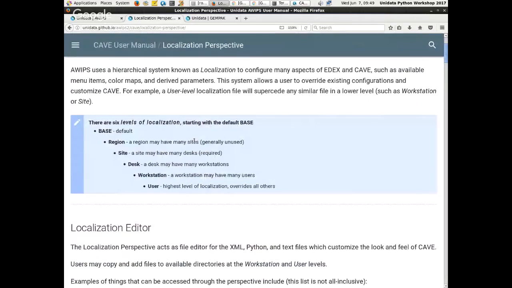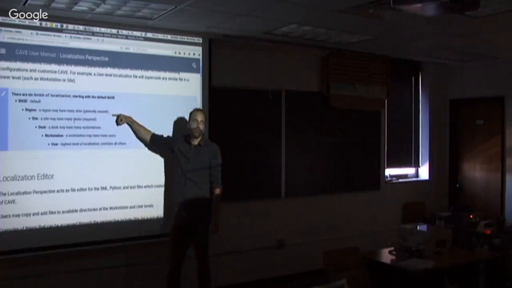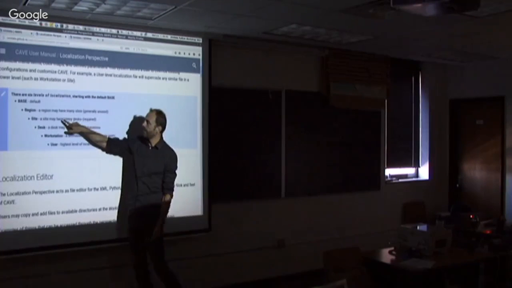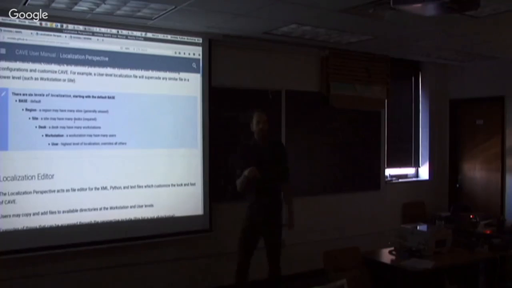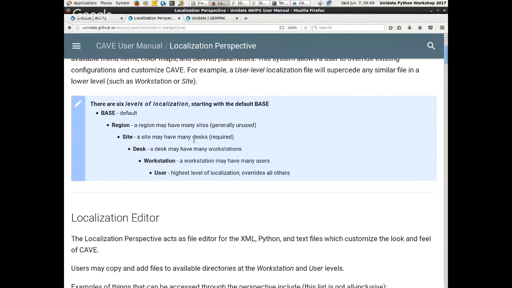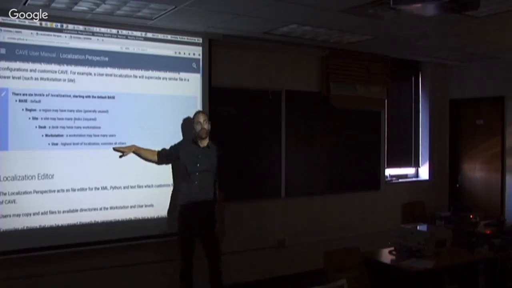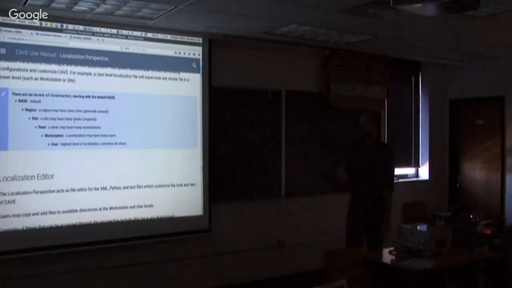Okay. There are six levels of localization, starting with the default, which we call base localization, which is just everything that is default configuration. After that, we have region, which is generally unused. We're not going to touch on that. Site is, in this case, OAX. It's that 3-letter identifier that we entered right at the beginning. So each WFO has multiple desks. Each desk has multiple workstations, and each workstation has multiple users. So there's all this hierarchy of localization that will supersede each other. User localization is the highest level that will supersede any level below that.